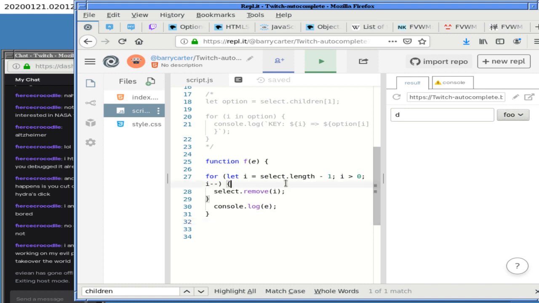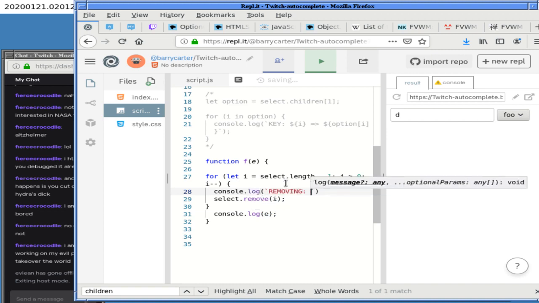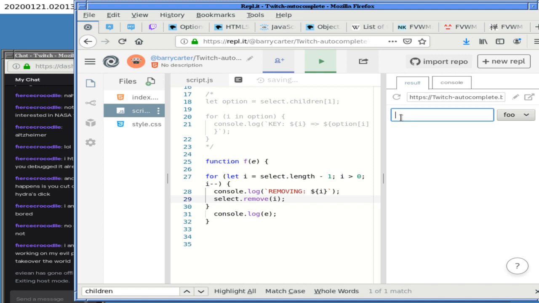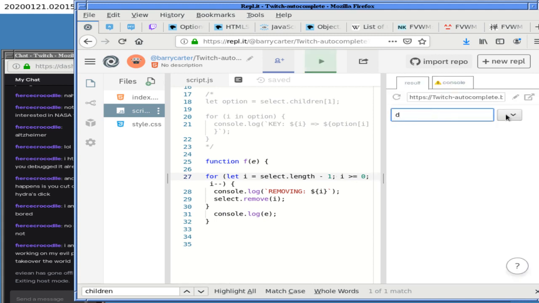And I guess I might as well console log what we're removing. Okay. Whoa. 3, 2, okay. And of course I meant greater than or equal to 0. Because that's how I roll. So now, boom! Awesome.